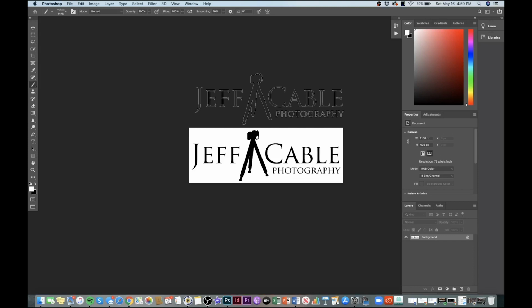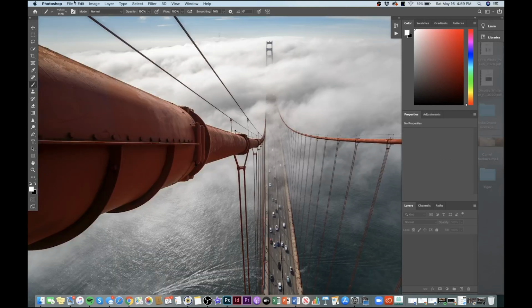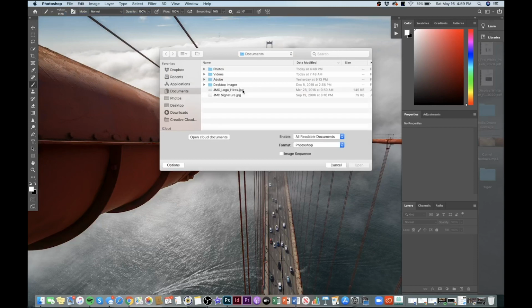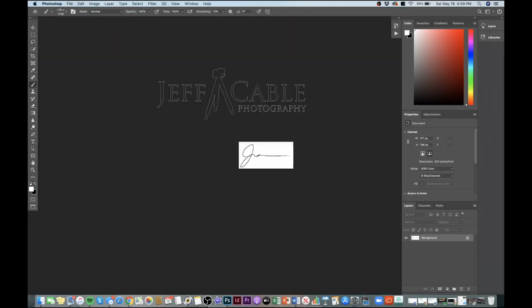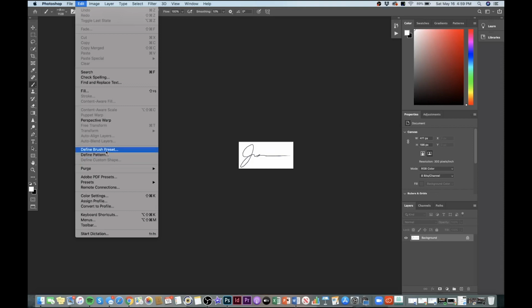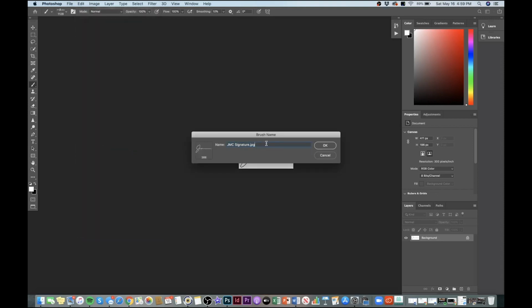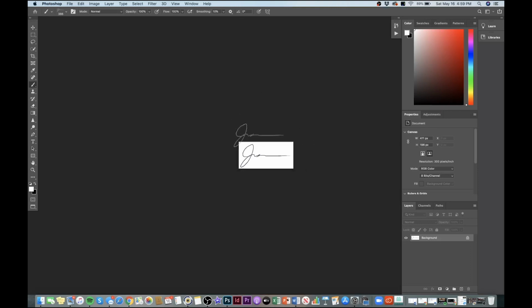I'm going to do the same thing. Let's close that file. And let's open up my signature, which is right here. And I want to make that a brush. Edit, Define Brush Preset. And we're just going to call this JMC Signature. Hit OK. And look, that's become a brush.